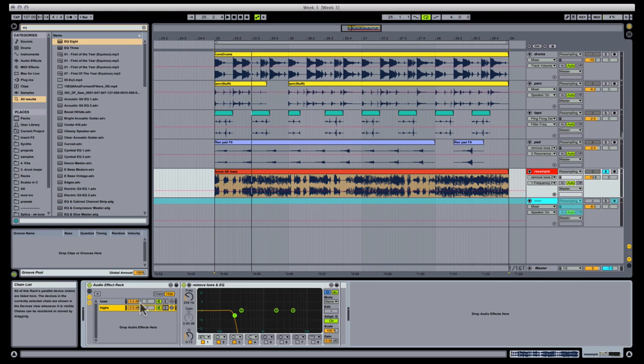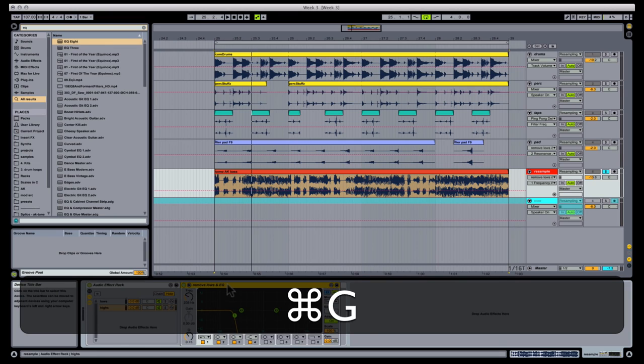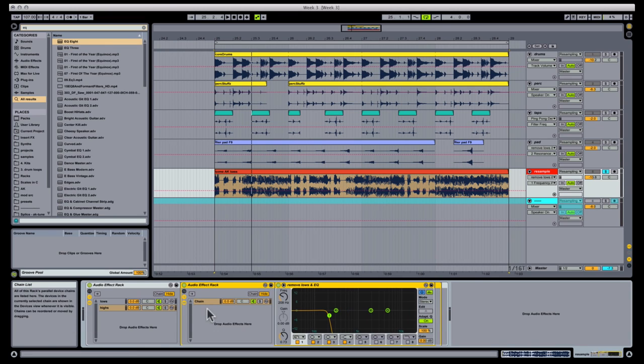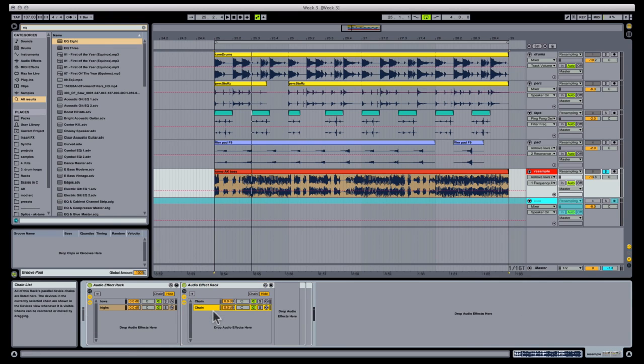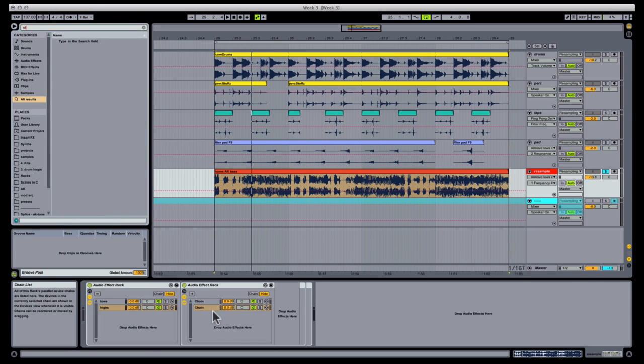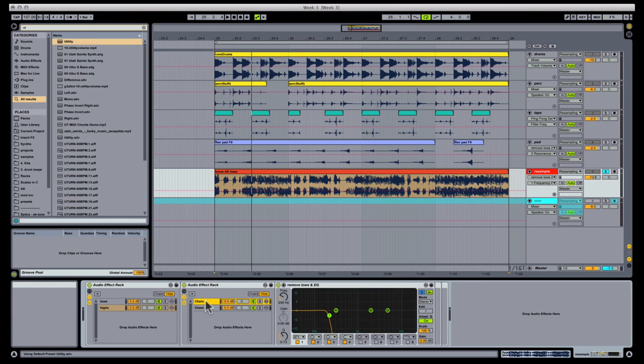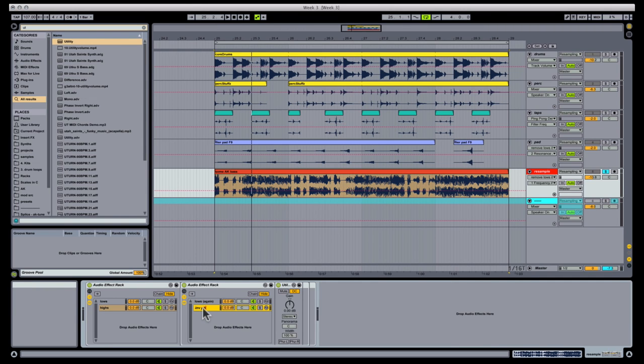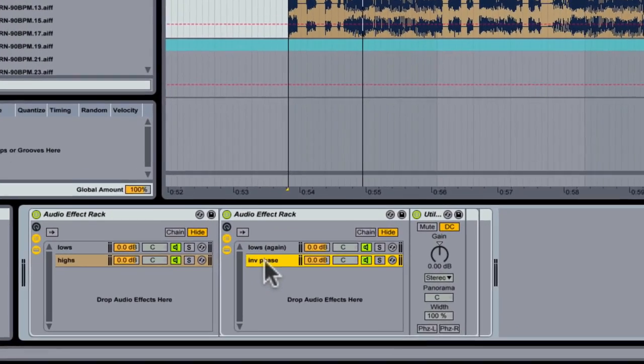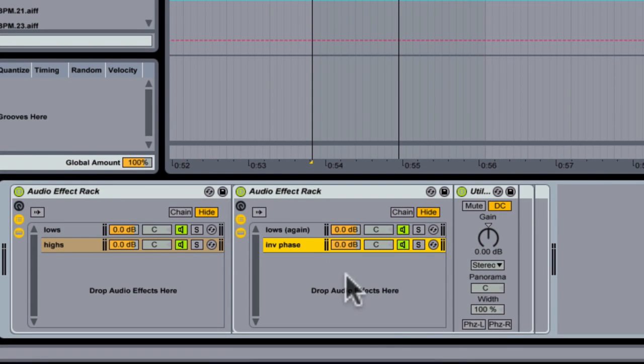On the highs chain, take your EQ that you just copied over and put that in a group. Now what we have is a rack inside a rack. On that nested rack, create another empty chain by right-clicking and then clicking Create Chain, and then drop a utility on this chain. Now I'm going to name the top chain in the nested rack lows again, and the bottom one invert phase. Next, go to that utility we just added and turn on both left and right phase inversion.